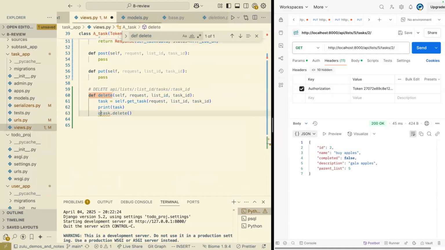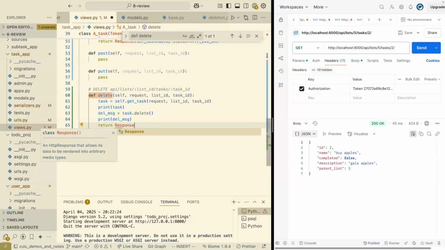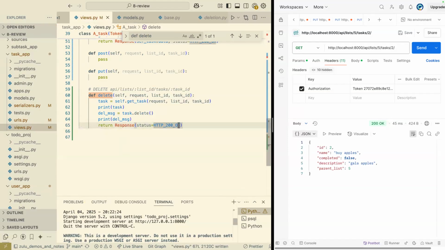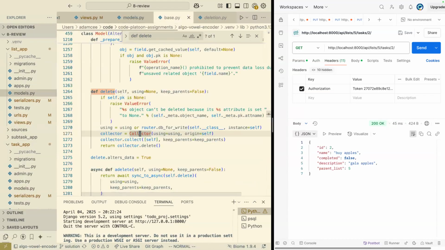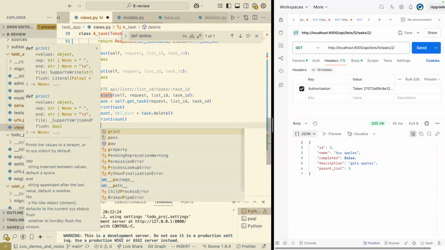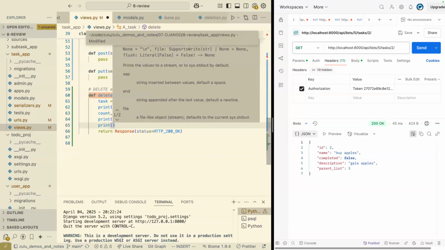So let's just call this delete message, and let's print delete message, and let's just return a response, and the status is going to be HTTP 200. Could you maybe just print the type of delete message on line 64 to see what the type is? I can. I'm 99% sure it's a count and a little dictionary saying which different models were deleted, because if there's cascading, maybe it's not just a list that I deleted, but all the tasks that were in that list.